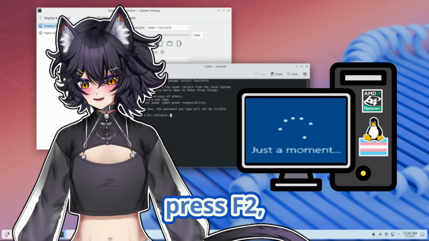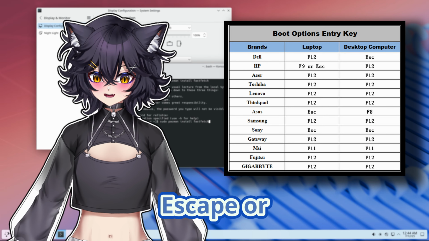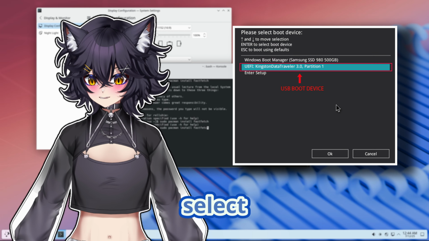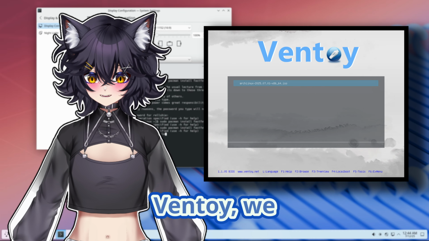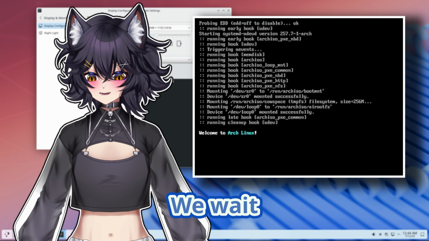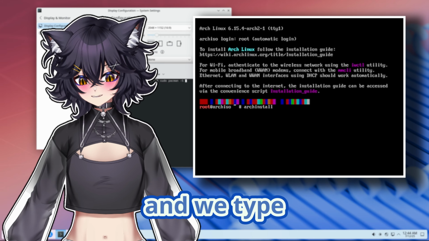Reboot your PC and press F2, F10, F12, Escape, or Delete, depending on your motherboard. Then we select the USB. Then once we get into Ventoy, we select the Arch Linux file. We wait until we can use the terminal and we type archinstall.